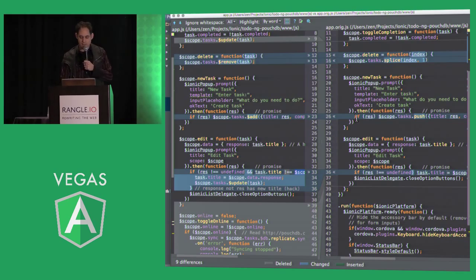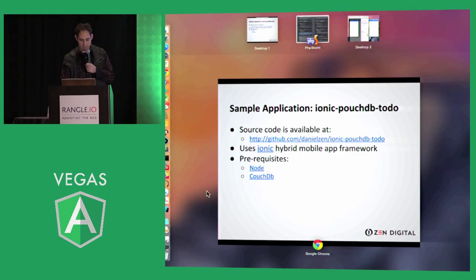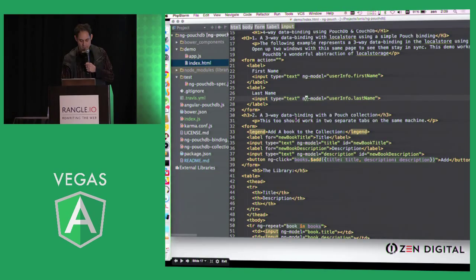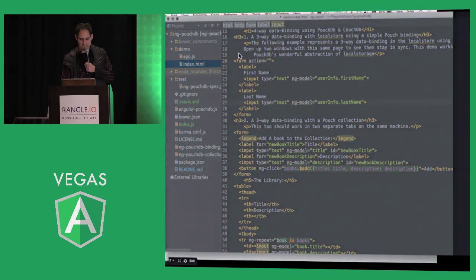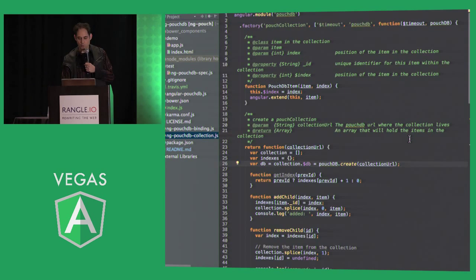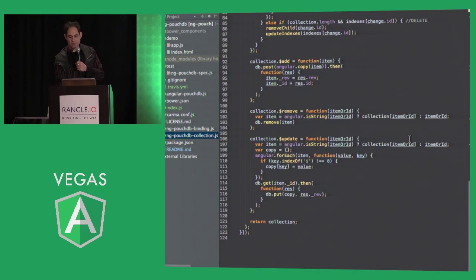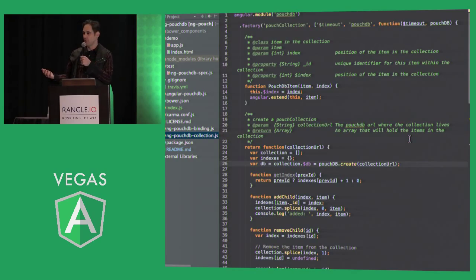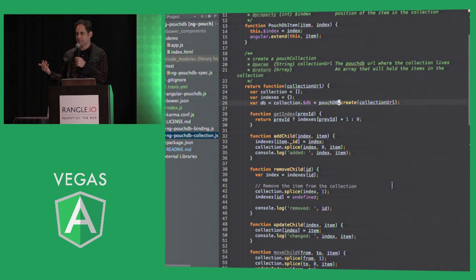Checking my time. So let's take a quick look at the actual library. So here we are, the actual ng-pouchdb library. Here's the collection. So this is the actual code that does it all, and it's about 3 pages long. And obviously I can leave this as an exercise for the reader, but essentially this library is open source, it's MIT licensed, it's available for anybody to update, modify, use in their code in any way, shape, or form.